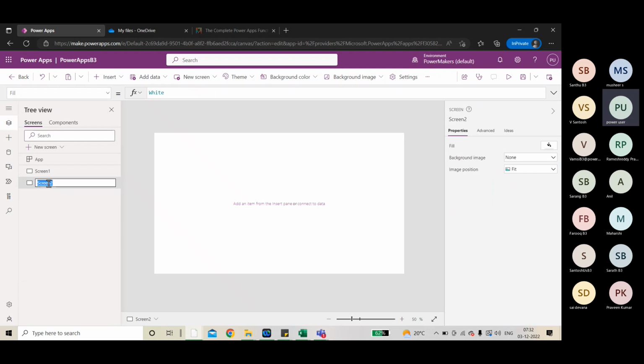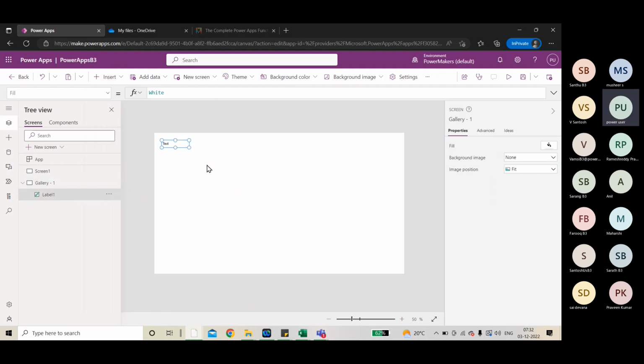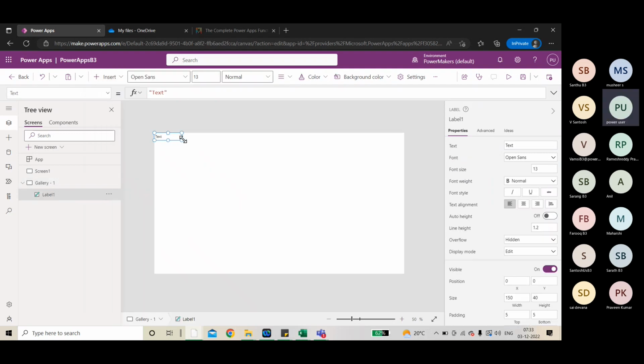I'm changing this name to Gallery-1. We will create one screen for each concept and elaborate those concepts. Quickly I'll make a header. See how quickly we can do it. So I'm bringing a text label, dragging it to the end, and making it Gallery 1 as a header. You can change the font, you have to understand that.